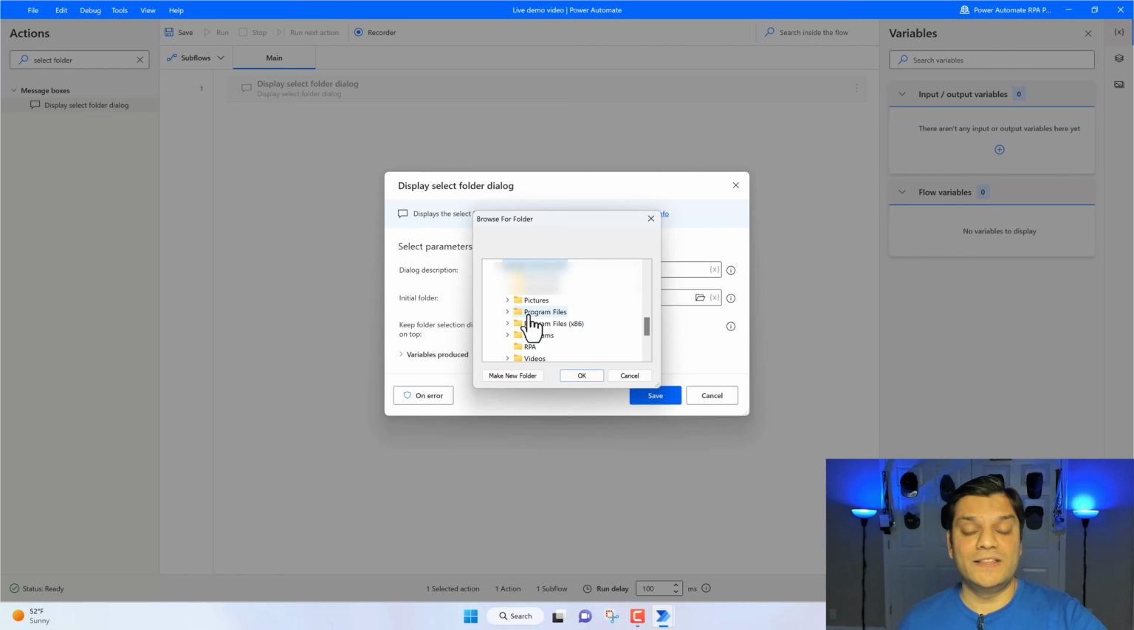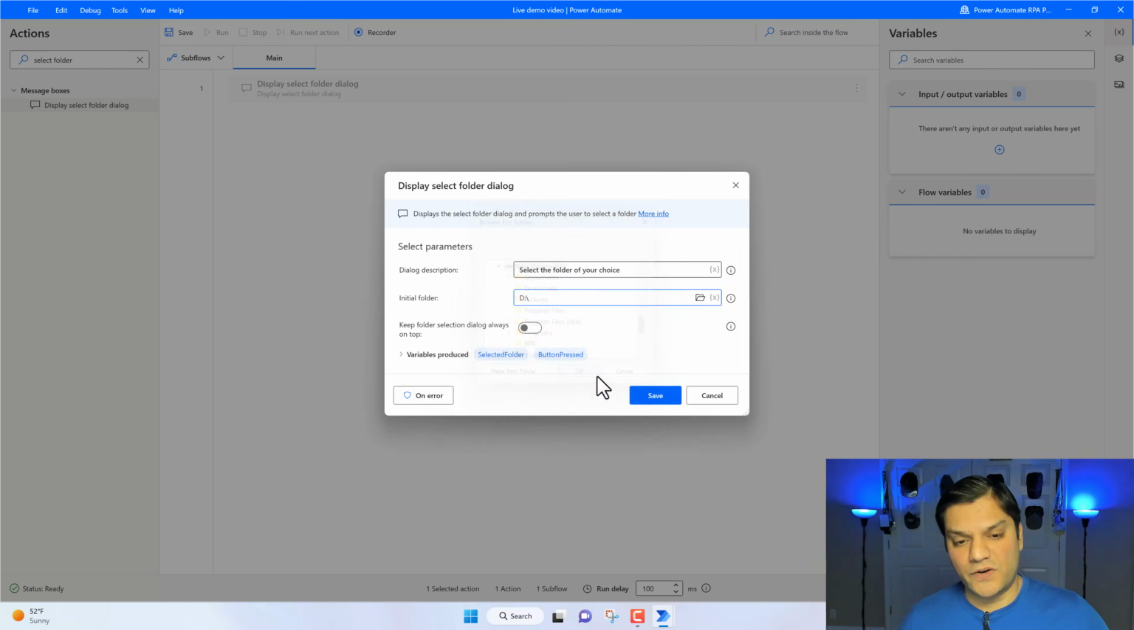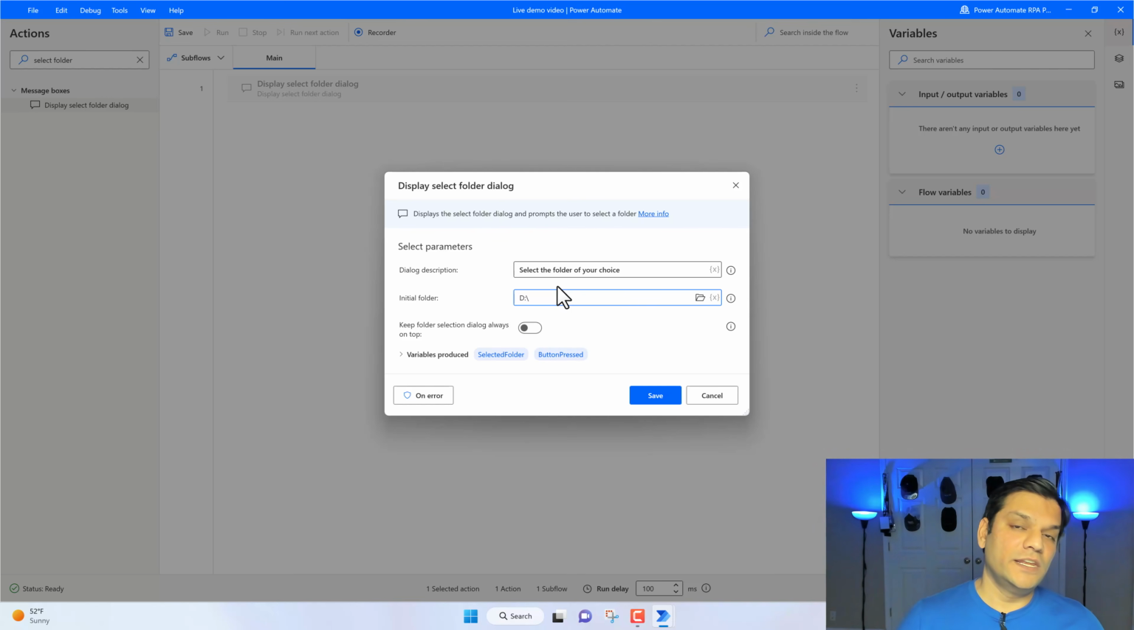So I'm going to say that when the dialog box opens up, I want the users to go directly to that D drive, or at least start the searching over there. Everything else looks good. In fact, one of the things that happens is that these variables are automatically created. I'll focus more on my dedicated video for variables, but I want to point this out: now that we have a place for users to select that folder, we need that selected folder URL to be saved in a variable. And that's what's happening over there, the variable produced.